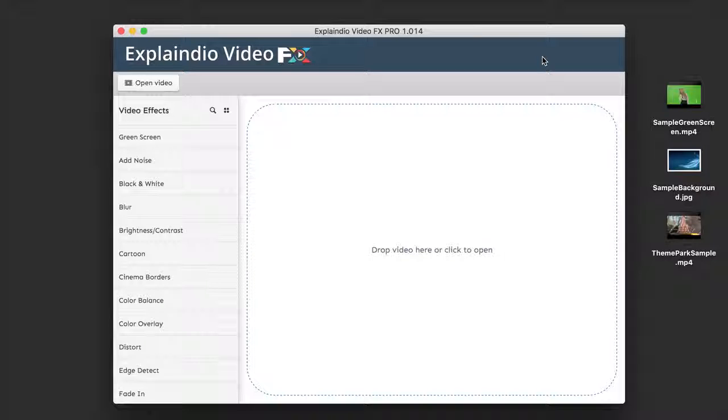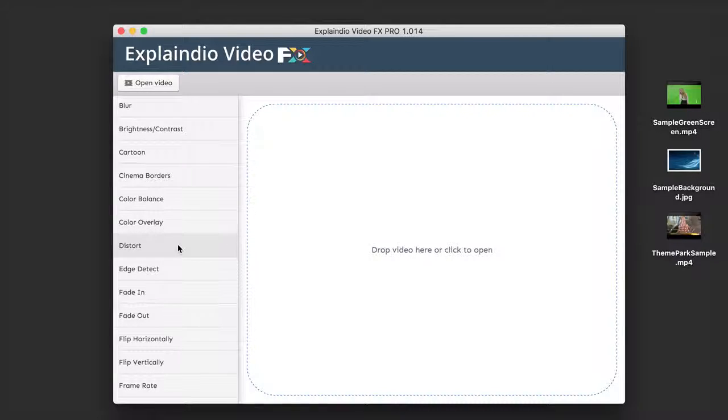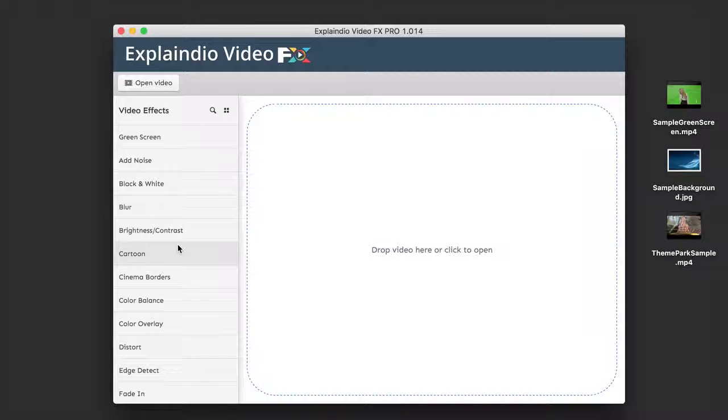During this video, I'm going to show you exactly how to use this software to apply all of these different video effects to your video file. Okay, so once you have the software opened up like I do right here, the first thing we need to do is upload our video into the software.